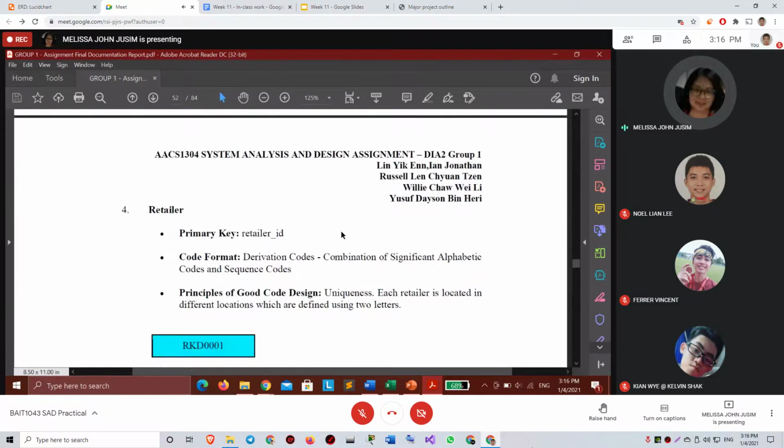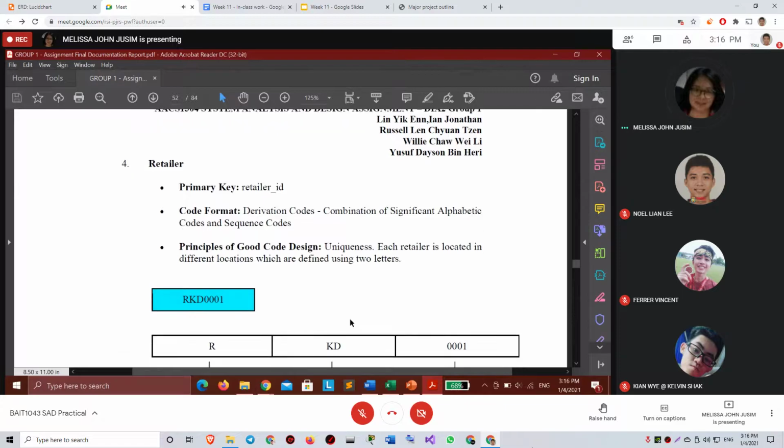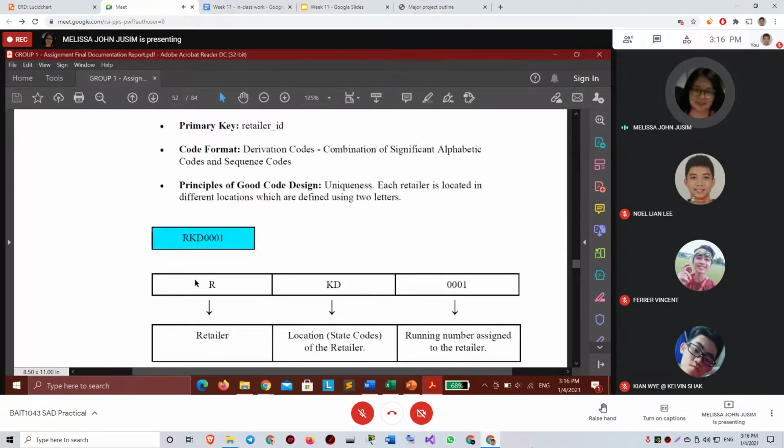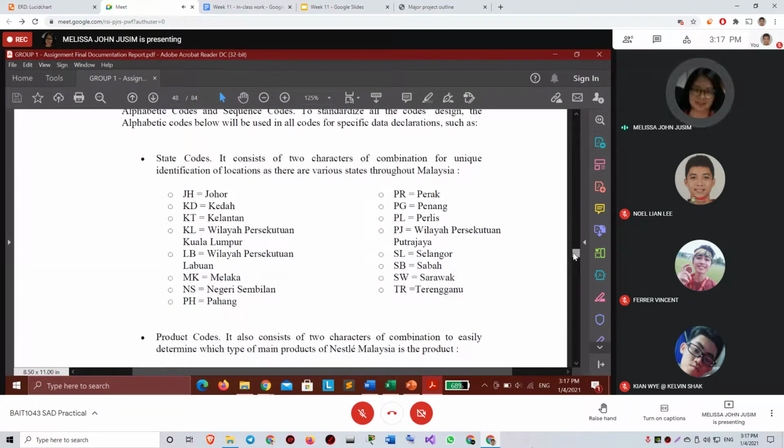And then for the retailer, this is a master file, a combination of significant alphabetic and sequence code. Here, they represent R as retailer, and KD is a state code. This state code they already introduced just now.